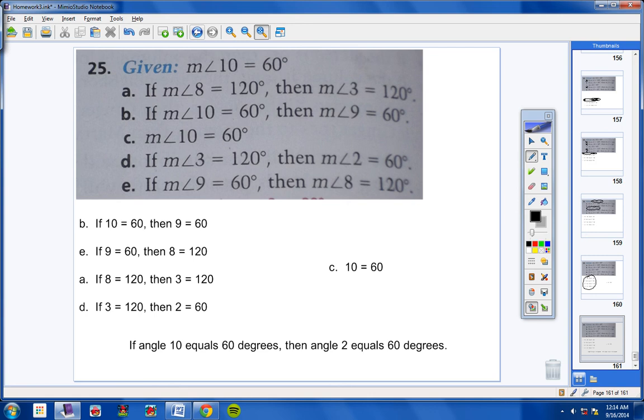Well, I'm told that angle 10 equals 60 degrees, so my conclusion is if angle 10 equals 60 degrees, then angle 2 also equals 60 degrees. And that's it, okay?